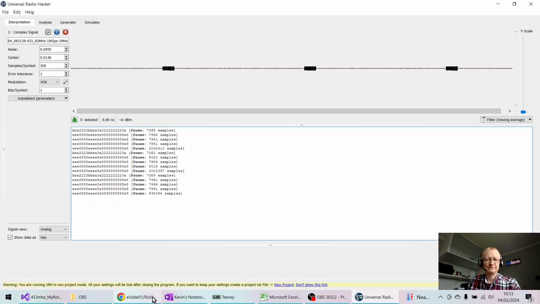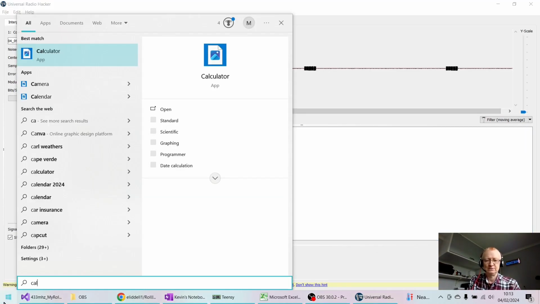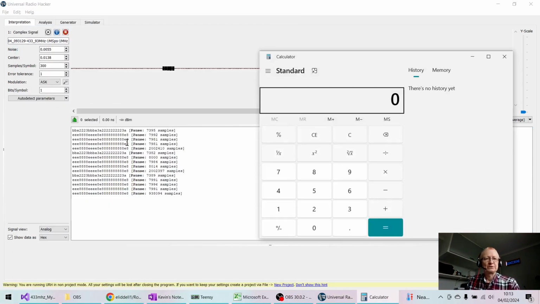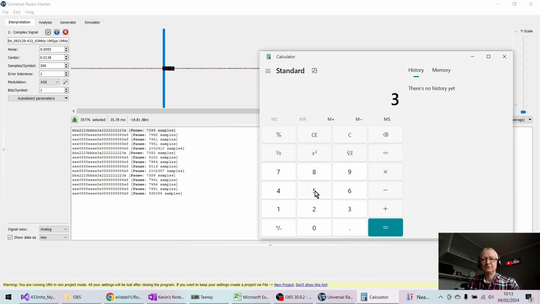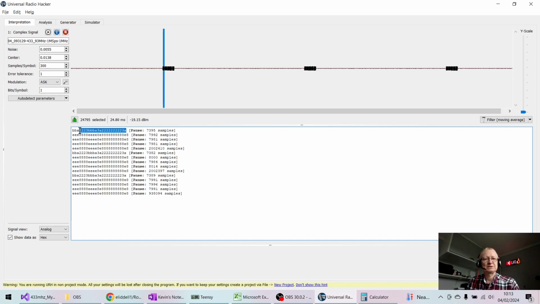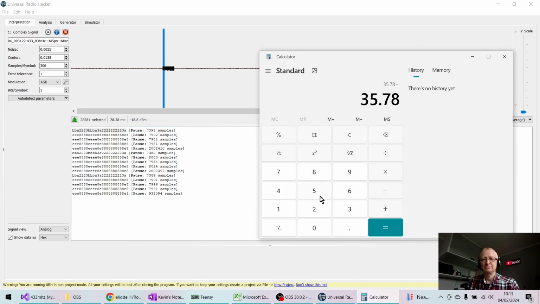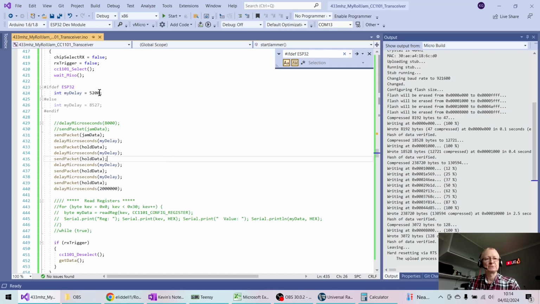So if we go here, and if we get a calculator, and we say, right, okay, we've got the total length of the packet. It took 35.78 milliseconds. So let's go 35.78 milliseconds, and the packet itself took 28.38. So that should be 7.4 milliseconds. And then if we go back to our code, we see I used 5.2.